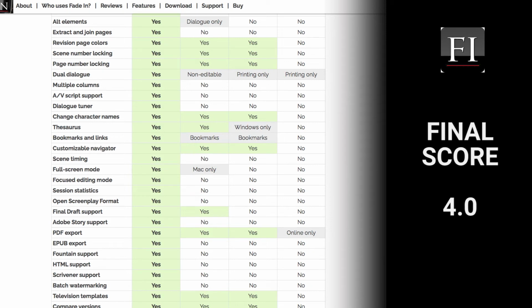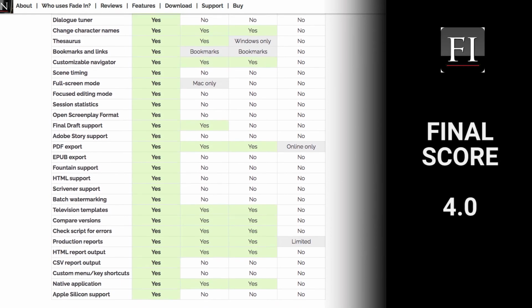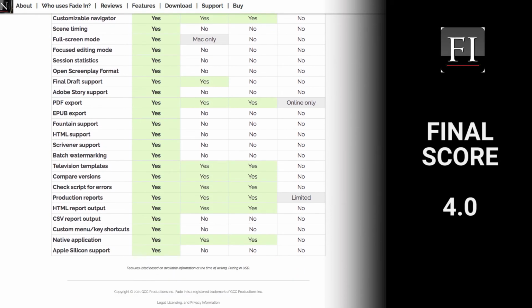So final score for me, 4 out of 4, maybe 3.75 out of 4 if you're really into the planning stuff. All things considered, Fade In really is the best bang for your buck. I mean, it's the cat's pajamas. It does everything you need it to do. It's less than $100, and you never have to spend another dime on it.